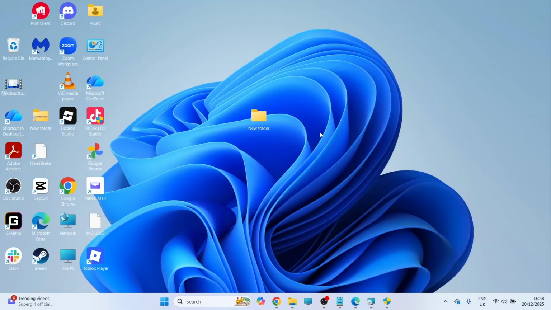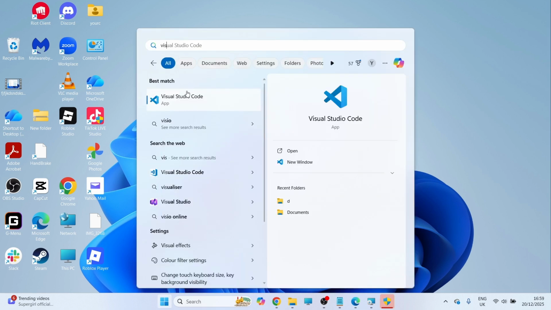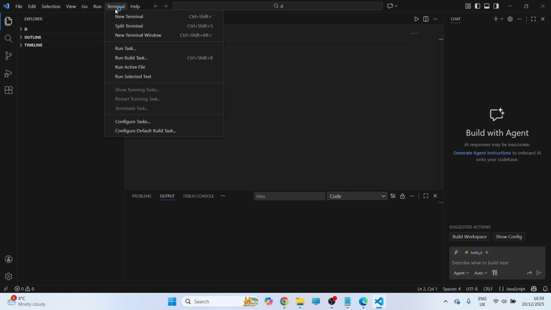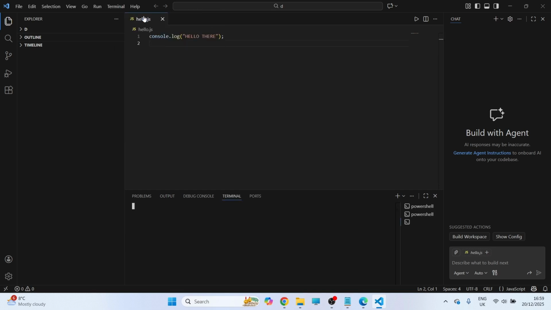Once Visual Studio is completely shut down, you can open up the Start menu and go and reopen the application. Now to make sure JavaScript's installed, click on Terminal and click on New Terminal. You then need to type in node -v and press enter. If you see a series of numbers, it means JavaScript has now been installed, and now you can go and run your JavaScript commands.